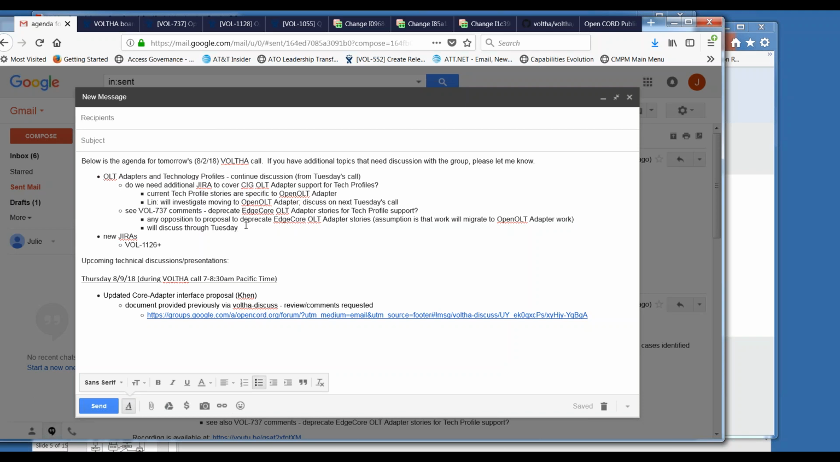Sure. Okay, I know we've had a few other people join since the start of the call, so let me circle back to this quickly, what we were just talking about with the proposal on the table right now to deprecate the EdgeCore OLT adapter stories for technology profile support. Are there any comments from anyone else who's joined the bridge related to that proposal? This is Chip. I'll go back and review the recording when it becomes available just to see what our impact is. Okay, thank you, Chip. All right, anyone else?